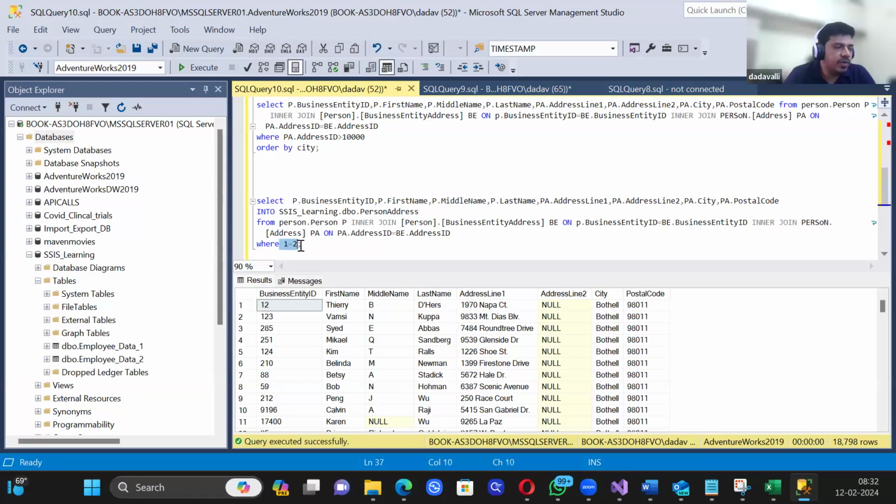So basically, when you write where 1 equal to 2, that means the condition has failed, right? 1 cannot be equal to 2 at any point of time. So when I do a select star into, it will create an empty table. It will create only with these columns, whatever columns I have exposed here, because where 1 equal to 2 means it will not give me any records.